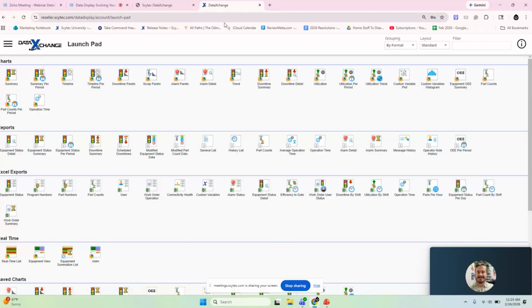The first chart that I'm going to be going over here today is our timeline chart.